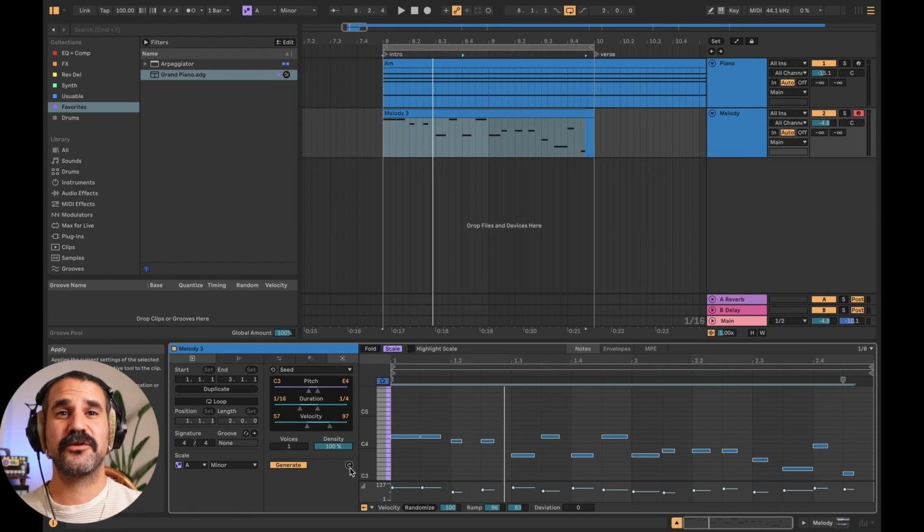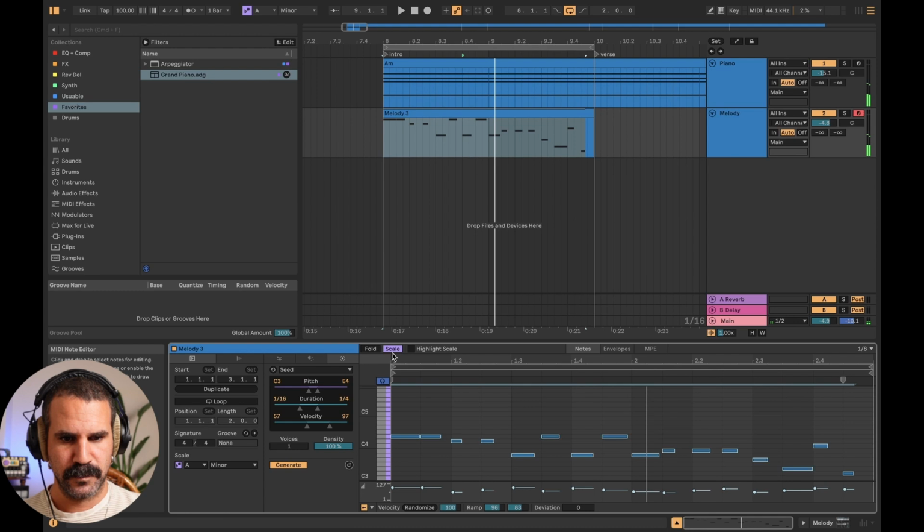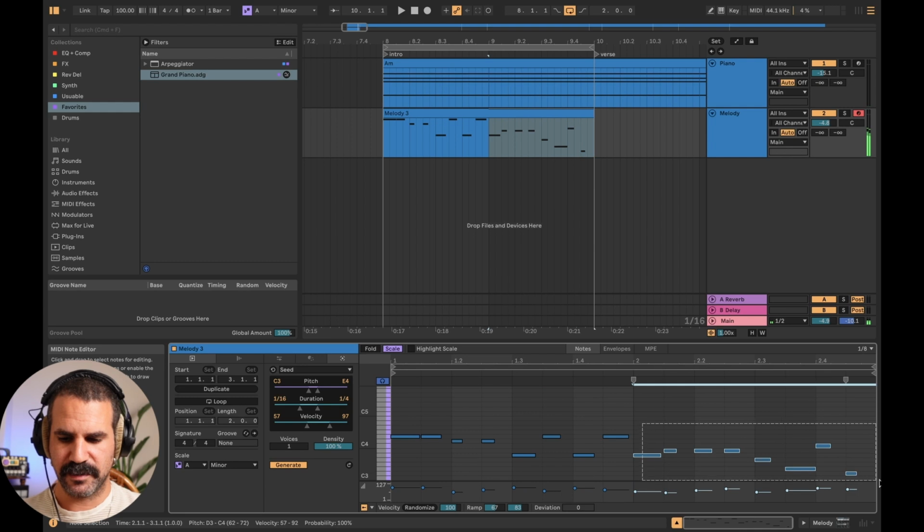What I usually like to do is play the generated melody, choose the part I like, and then build around the part I like to create my own melody. Let's try it. Okay, I like the first half, so I select the second half and delete it.